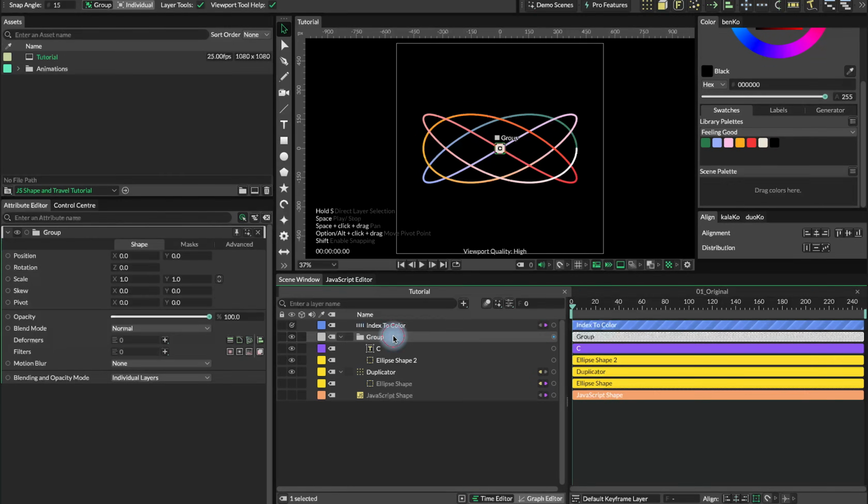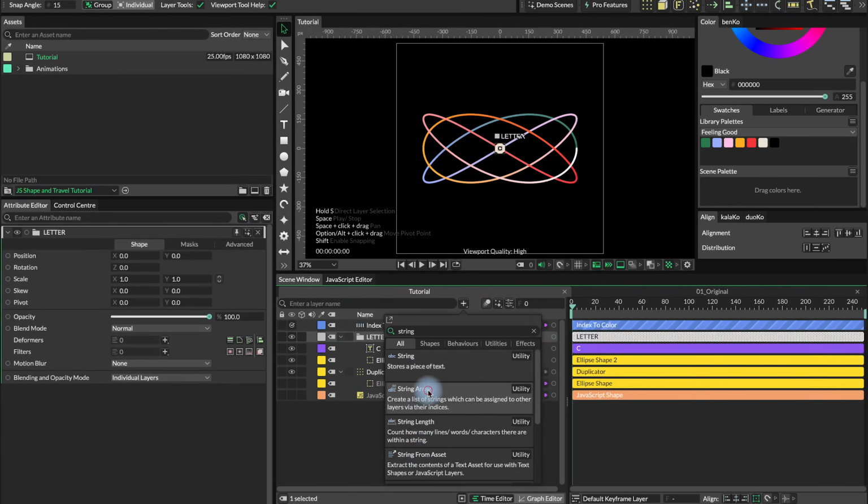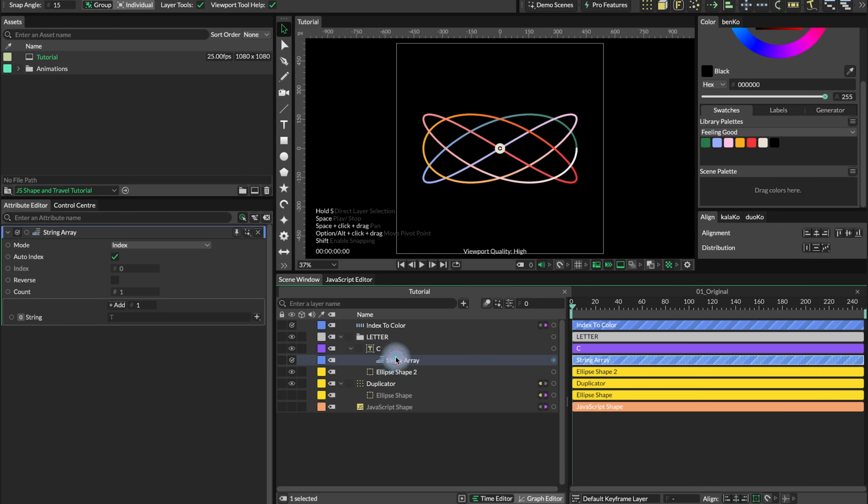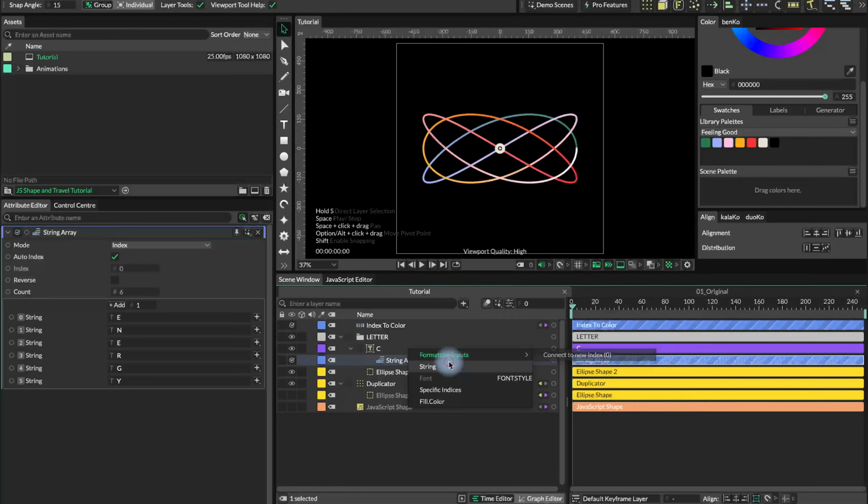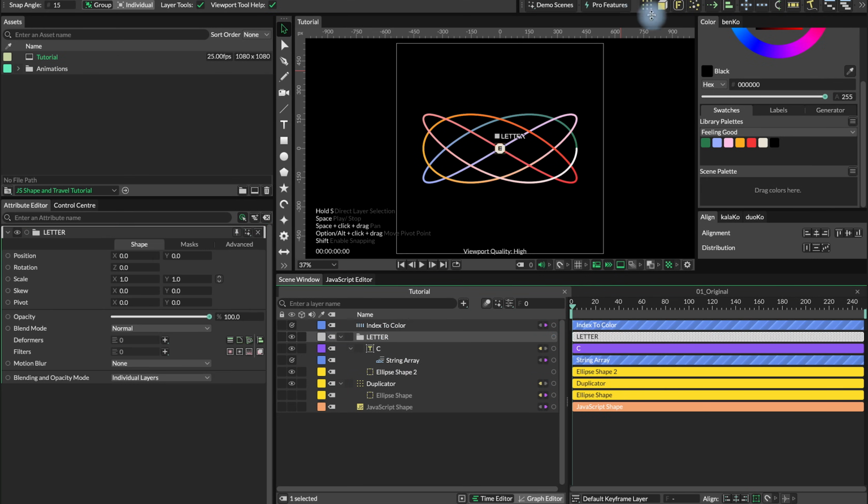And then we also need to create a string array that will basically give us the letters to form the word that we want. So we'll add more strings and type, and oops, sorry, enter G, I need one more, and then we'll connect the string array into the text shape. So this is all pretty basic.